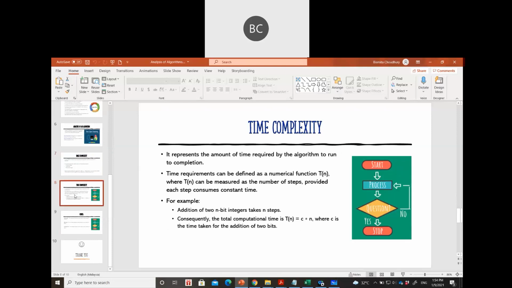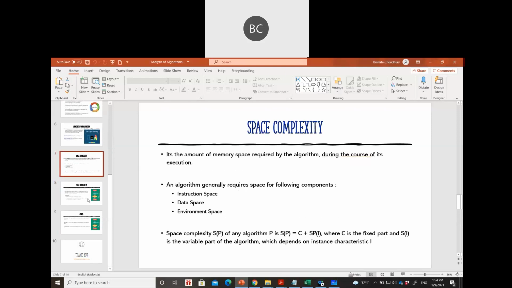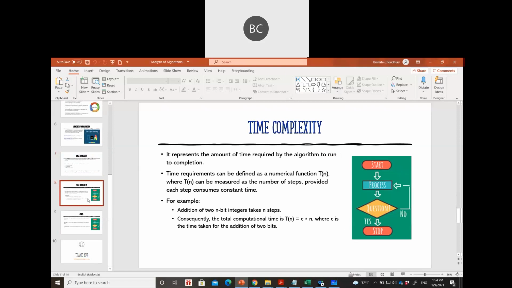Next comes the time complexity. In the next class, we will see how we can find out the time complexity and the space complexity. Right now, just see what time complexity is. Time complexity, you already know, means how much time it takes to run and complete a program.